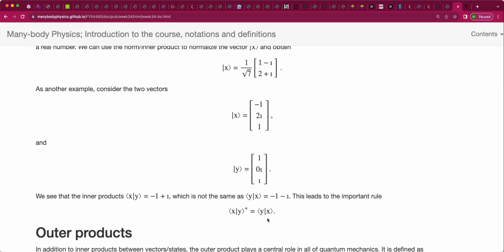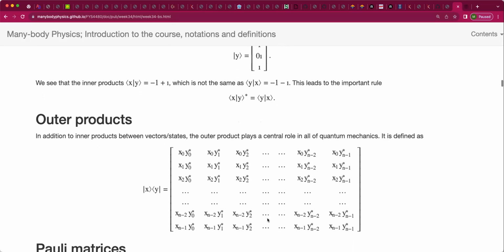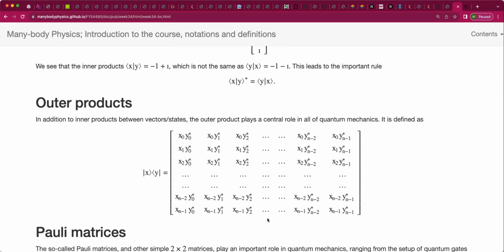With inner products, we are in general dealing with complex states, but in some cases, for some simpler basis which we are going to deal with, we are going to have a real function. But that's more an exception. Then there is something else which is very important in quantum mechanics, which we use repeatedly, and that's the outer product.